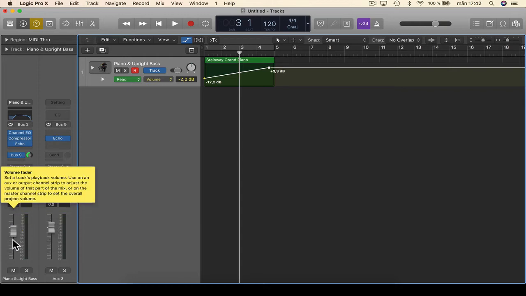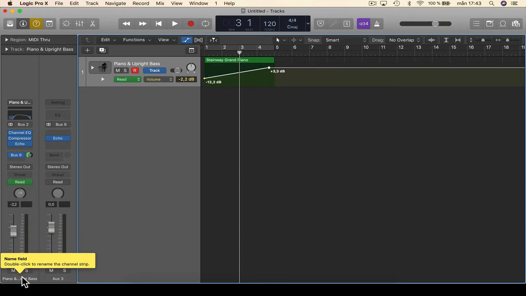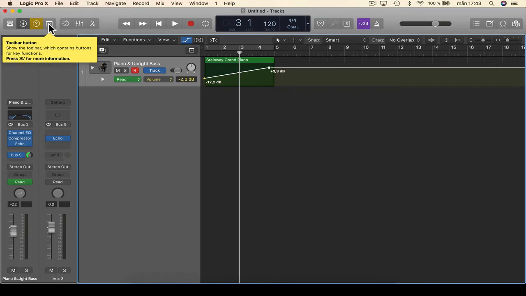Volume fader, yeah, just a volume fader. Then you have mute button and solo button. Then you have name field, so you can rename your track from here. Yeah, and okay, so we're done with this part here. Let's go through this part.